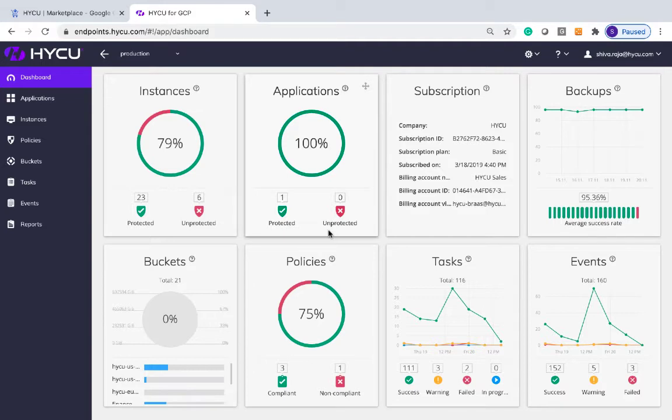So let's start with the dashboard. Here you can see all of our instances that are protected versus unprotected instances. You also get to see all of the applications, the ones that are protected versus unprotected. You also get to see the subscription information, the backup jobs that have succeeded versus the ones that have failed. You also get to view the backup targets capacity information and the policy compliance, all of the good stuff.